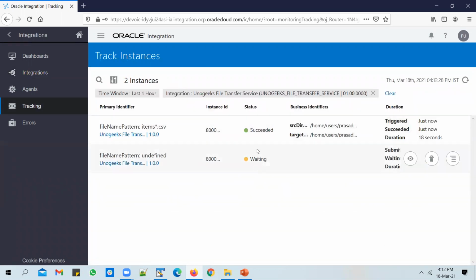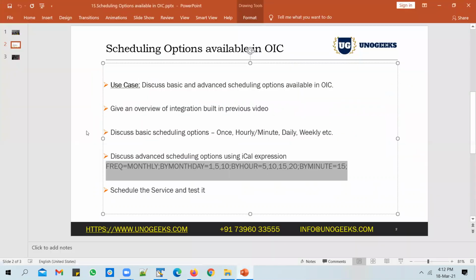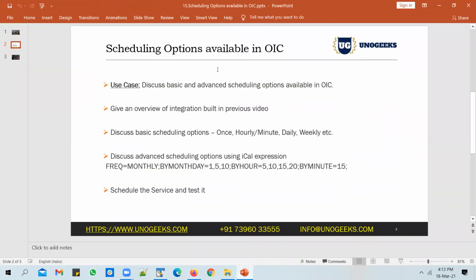So you click on the request and you see this schedule. So this is a scheduled request and this will be in waiting mode and this will keep kicking off the service every 10 minutes. So much like scheduling a concurrent job or a scheduled process in ERP cloud. Okay, you could see that this request has succeeded. And after 8 minutes from now, or probably 9 minutes, you will see another request getting kicked off. So this is how you schedule an integration in OIC.